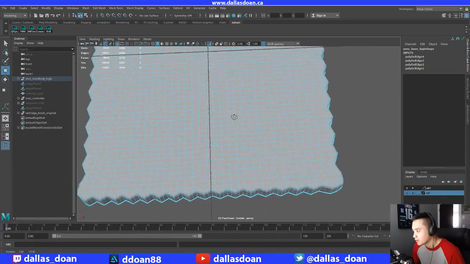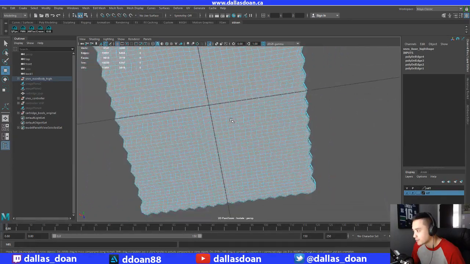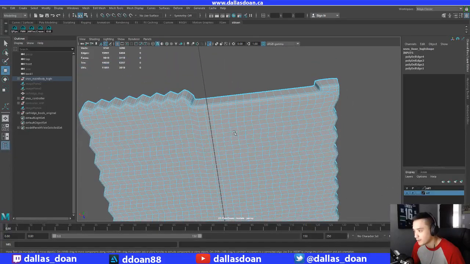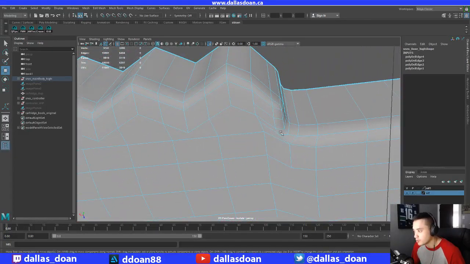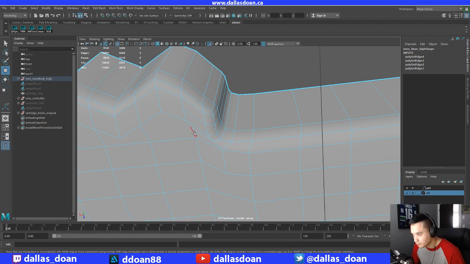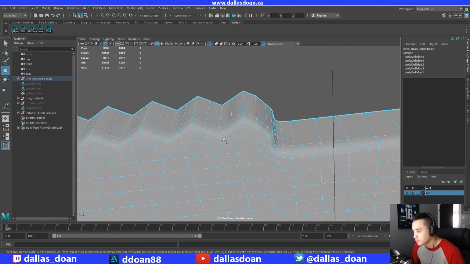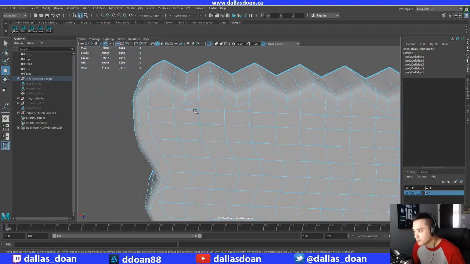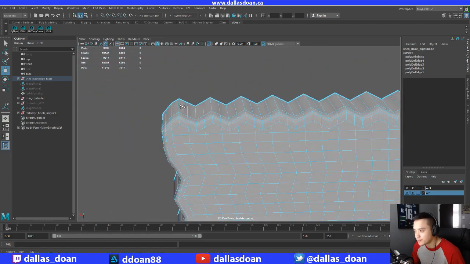And then I need to kind of go in and make sure I add in some polys and stuff like that, because these are five sides. So I'm creating five-sided polygons, which is also not a good thing. So yeah, gotta go in and make sure I tweak that as well.